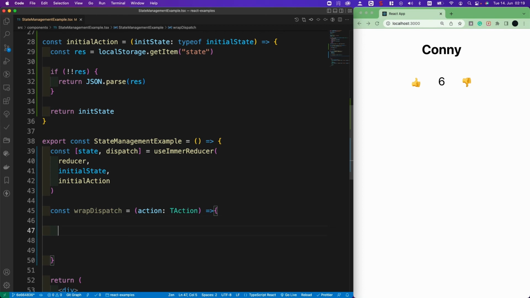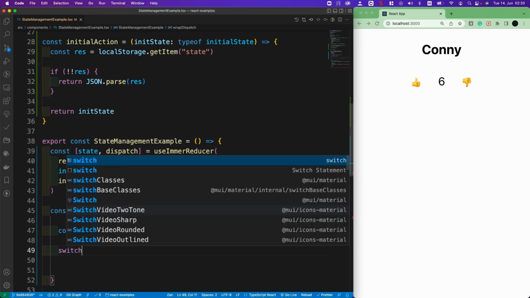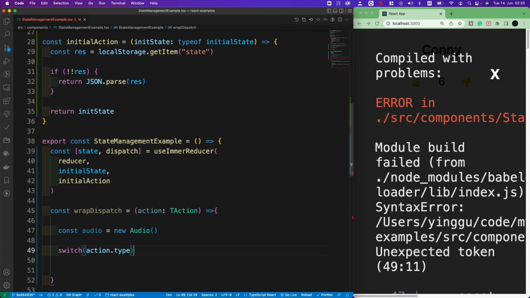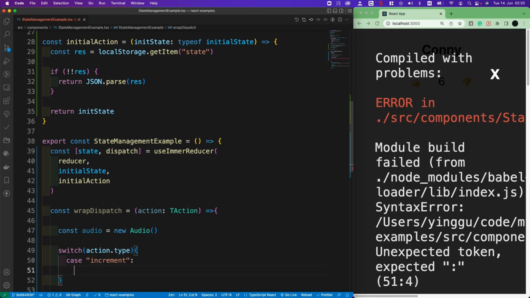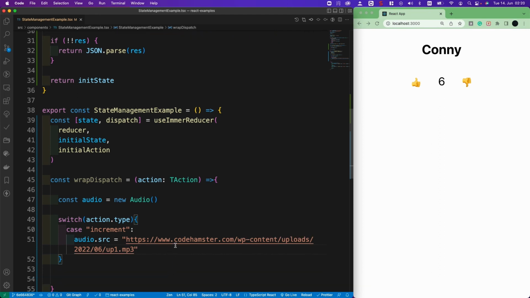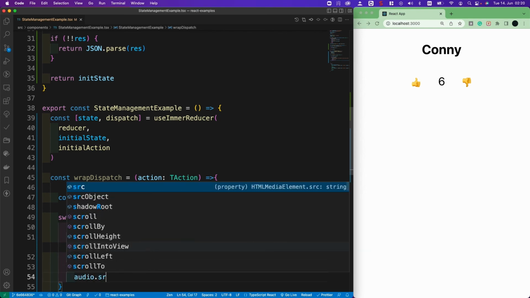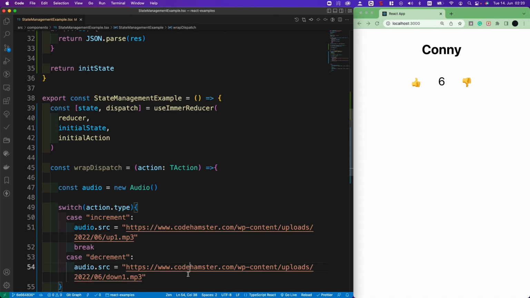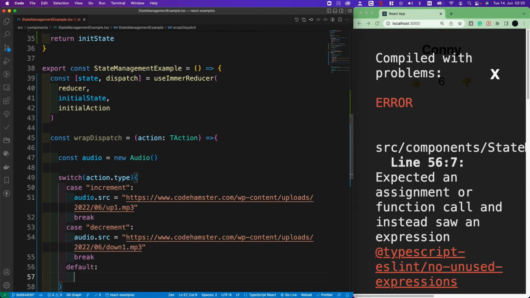In the function, we define at first the audio object. const audio is equal to new Audio. And then we can use switch to treat different action types. In case of increment, we can set the audio source as this one. Just let me copy it. And don't forget break. Then, in case of decrement, we set the audio source as this one. Break. And in the default case, do nothing, just break.